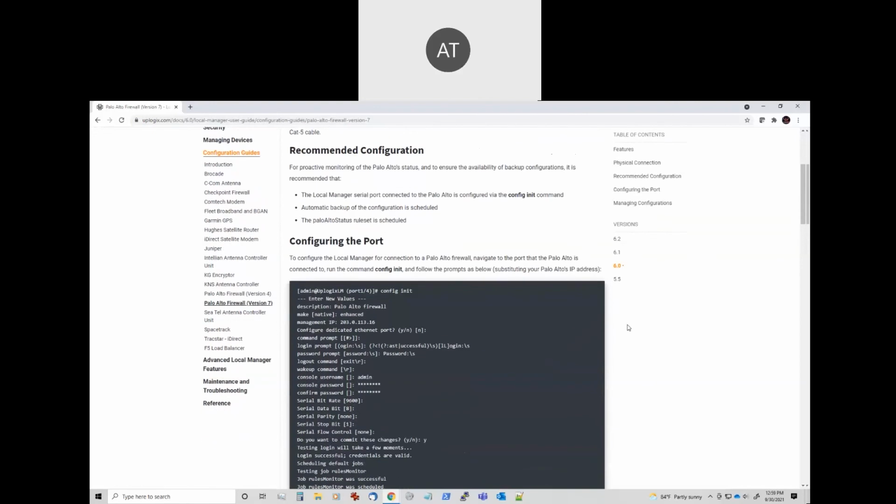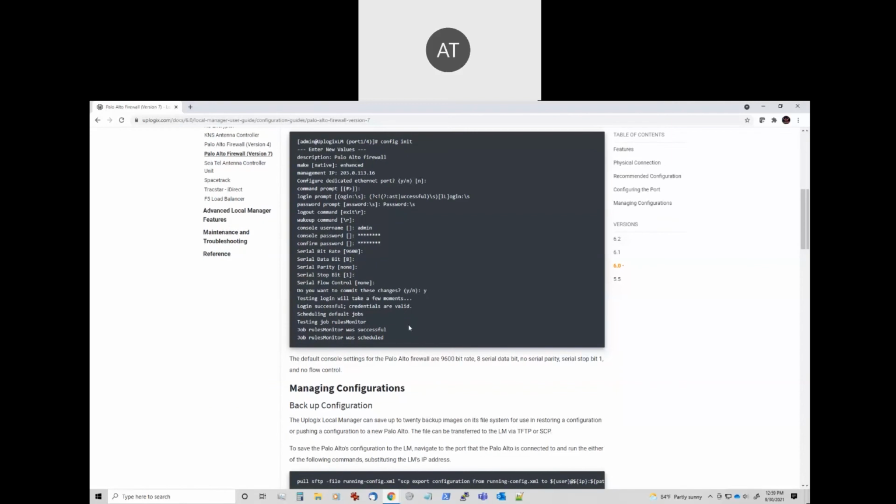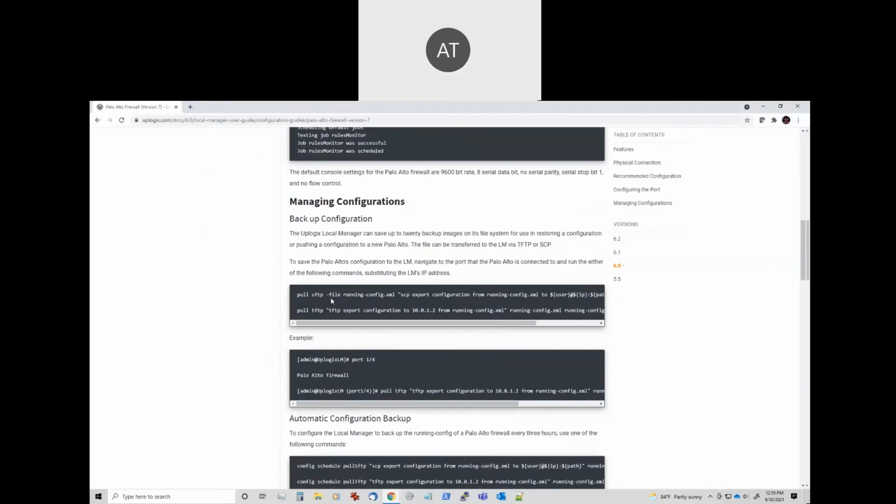So, for example, with the Palo Altos, same thing. You run config init and tell it to use the enhanced driver. Give it an IP and a username, and it's going to check to make sure that the login works. And then here are some pre-written examples of how to back up your config off the Palo Alto, using either TFTP or SFTP, with an example of actually running it there.